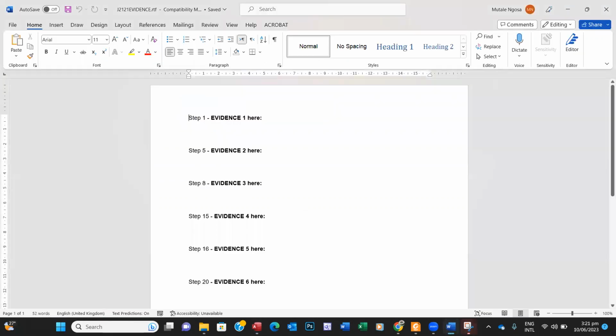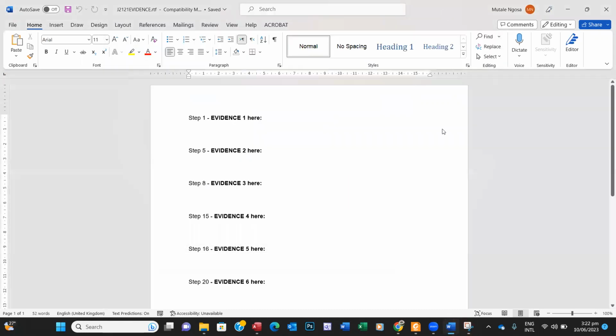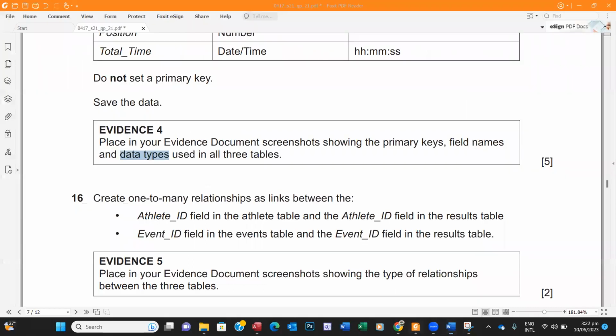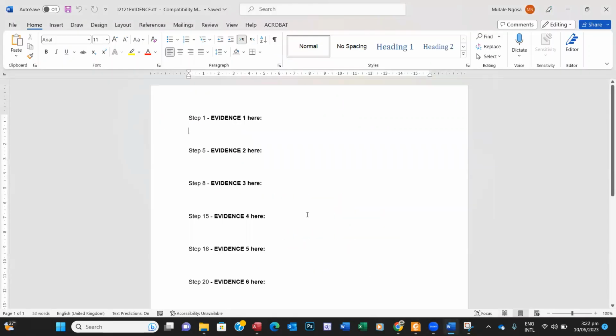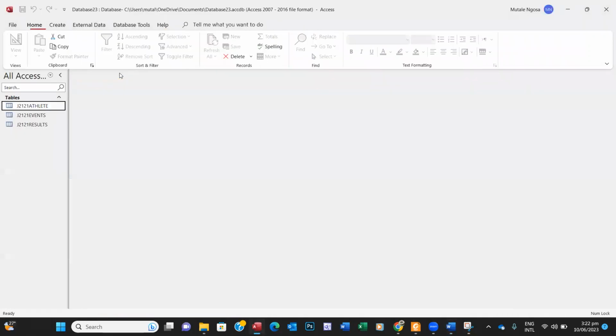And then you're going to head over to your snip tool, click copy here, minimize it because we need it again. So that's your evidence. This is evidence 4. Evidence 4 here. Just paste. Then we'll do the same for the other 2 tables.